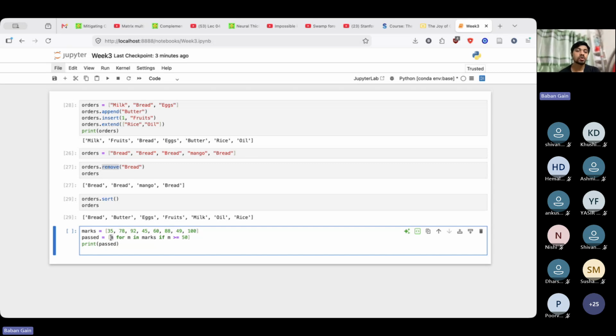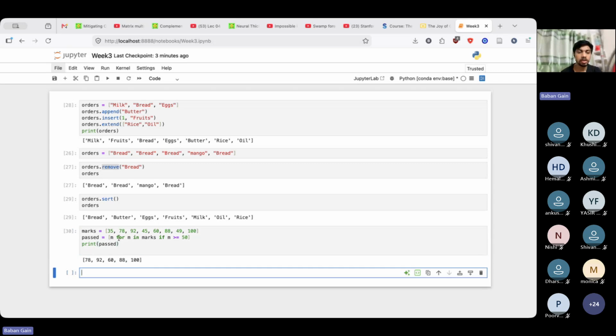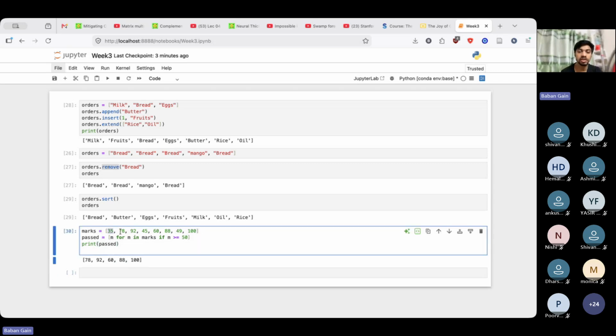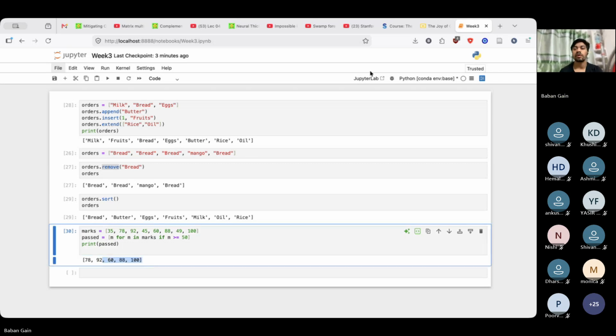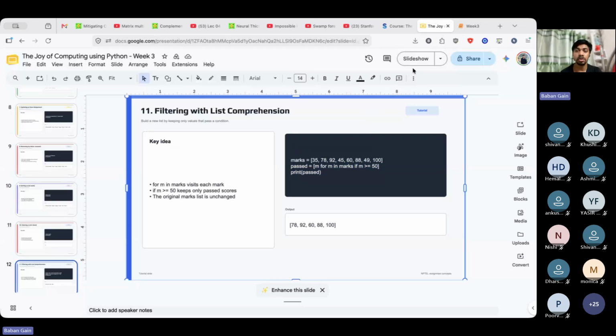So if we execute this, what will happen? It will only keep the values where this condition is true, M is greater than or equal to 50. So only the values where it is greater than or equal to 50, those values will survive. There are questions related to that. We'll go through the MCQs very soon.